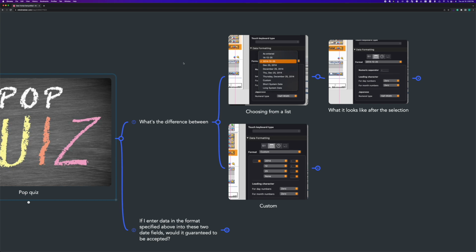We can select from a drop-down list as shown in this top image, or we can specify our own custom format as shown in this image. As you can see, the two format configurations that I have here appear to be the same format: 4 digits of year, 2 digits of month, and then 2 digits representing days. The question is, are there any differences between these two configurations?